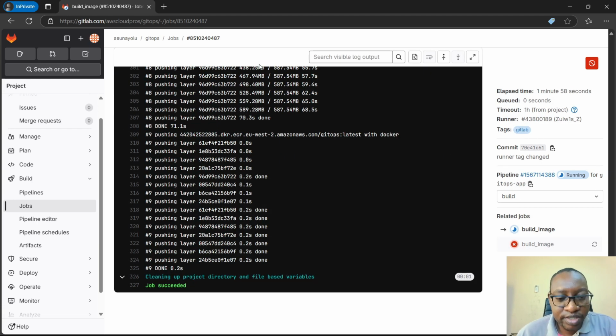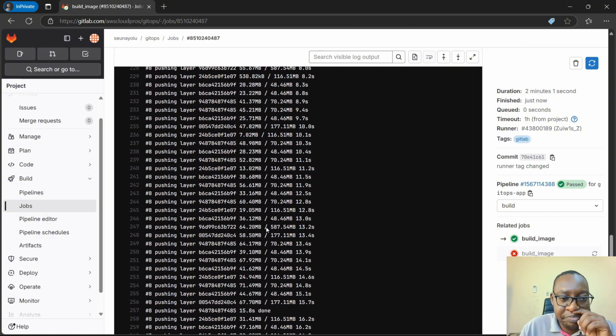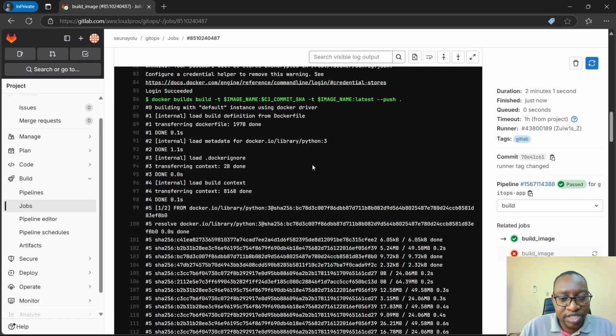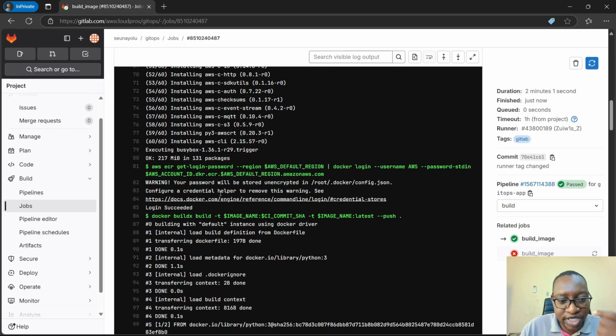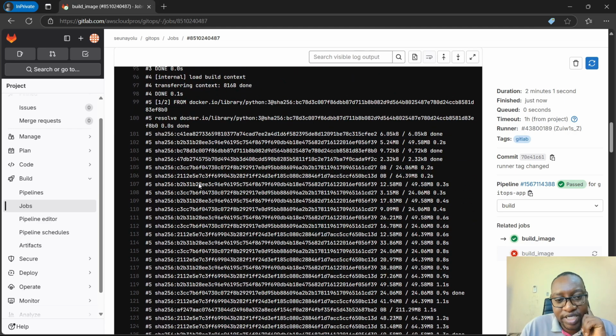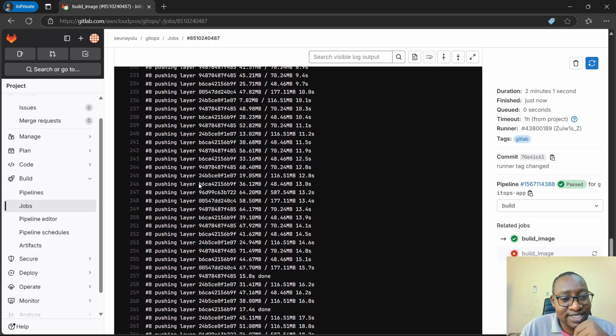So you can see now that this is done. Basically just a little tweak in the variable section solved that for us, and we can see that the thing built. If you scroll up, you can see the old build. You can see it's connected to the ECR. The login was successful, and then the image was built and pushed at the same time to the ECR.